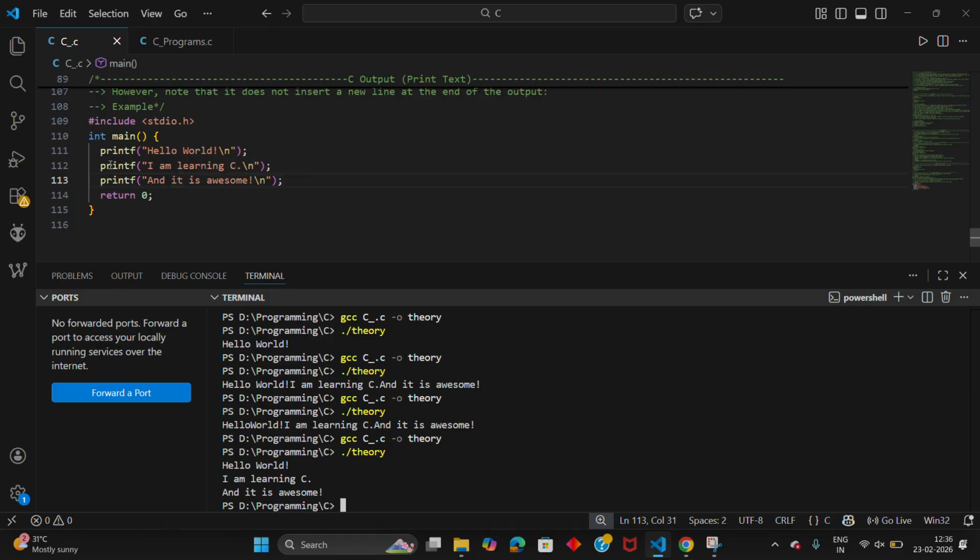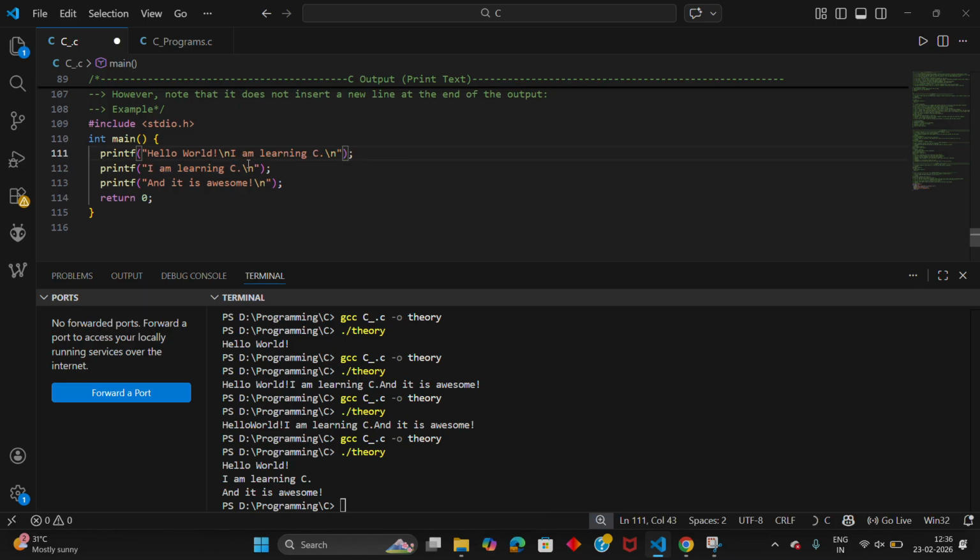For example, if you need only one particular printf statement to print the one sentence in 3 different lines, then you simply use it like this, hello world \n, okay. It will print the hello world and move to the next line, and then print the I am learning C and then move to the next line, and then print the and it is awesome and move to the next line, okay. This is how the code works. Let me save the code and execute it for you.